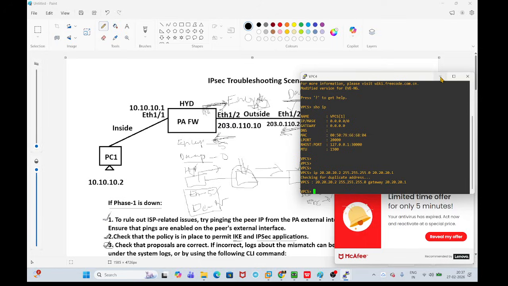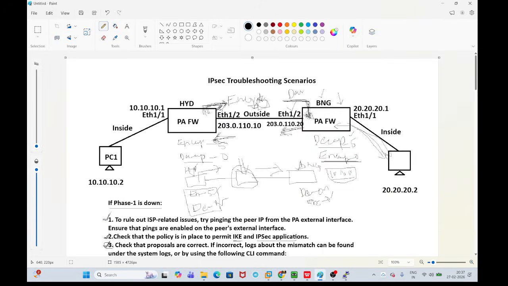Whenever you are forming tunnels between your sites, you are naming them. For between my Hyderabad and Bangalore, I have named it as a TBN phase one tunnel. But you can also name it as you like.